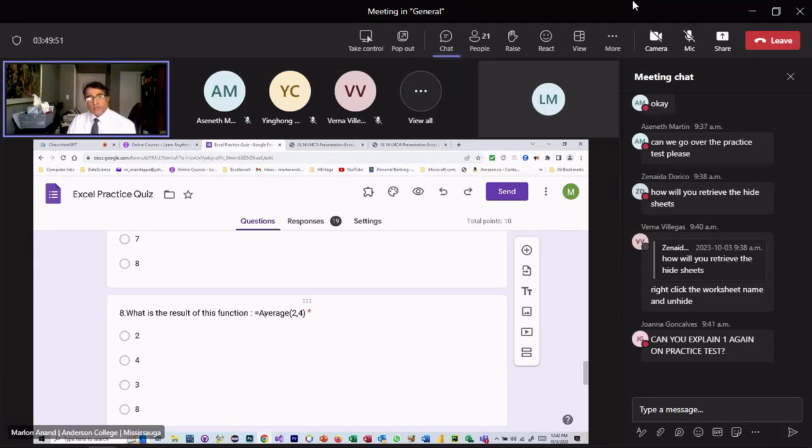Now here, the average. What is the result of this function? It wants the average of 2 and 4. So the average of 2 and 4 is going to be what? 3. It's just taking the average. It's adding these together and dividing by 2. So 2 plus 4 is 6, and 6 divided by 2, because there are two numbers only, is 3. That's generally how you take the average.